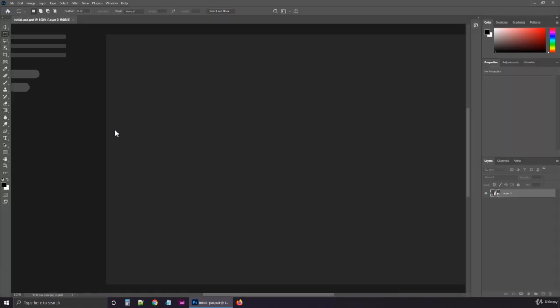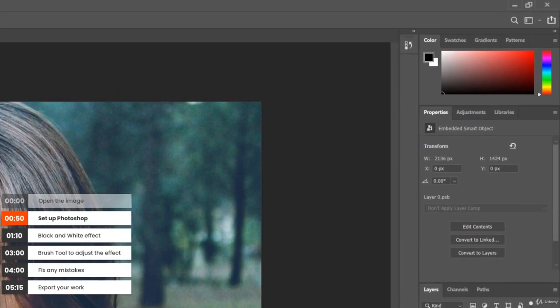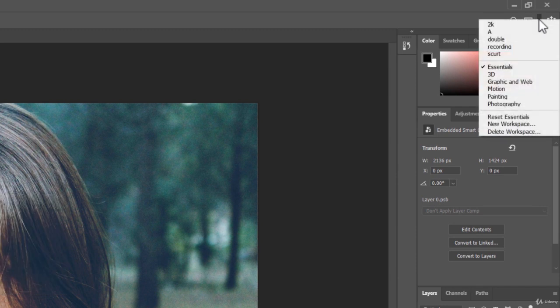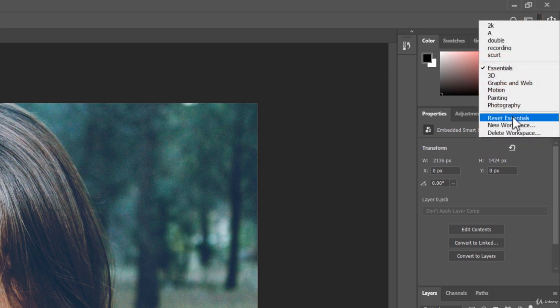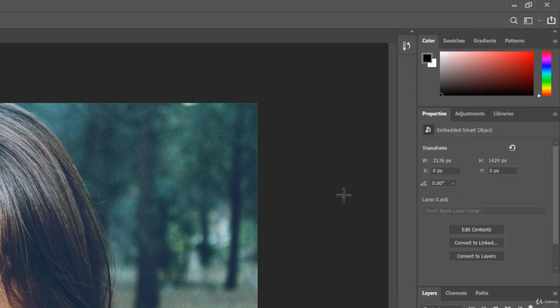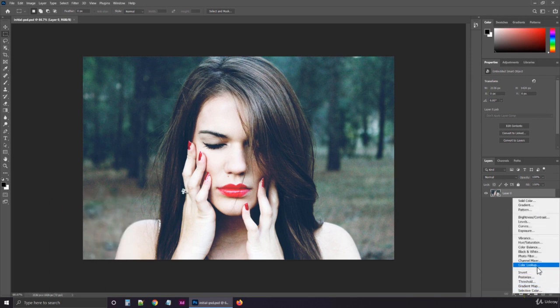Okay, don't worry about the specifics because we'll cover them later. Just follow my lead. This is what Photoshop should look like on your end. If that's not the case, go to the top right and click here. From this list, you should choose Essentials. If the program still doesn't look remotely like what you see here on the screen, then click again and choose Reset Essentials.